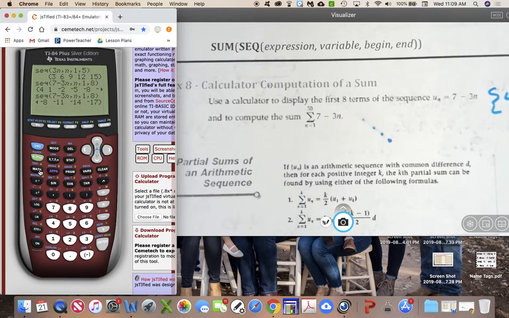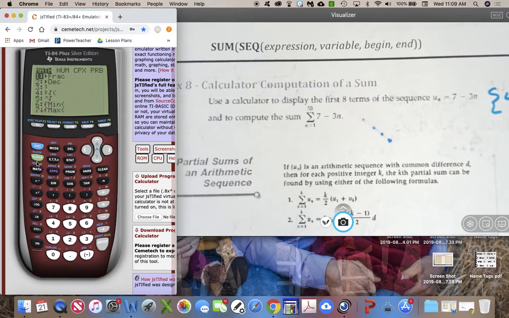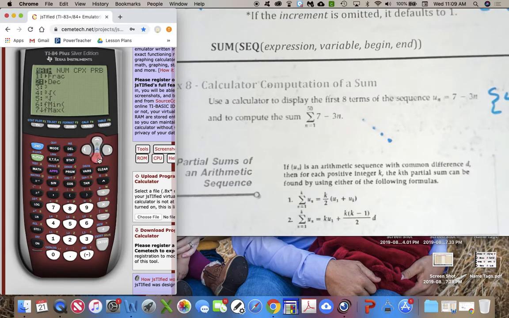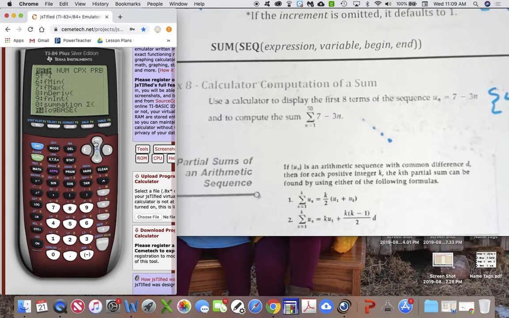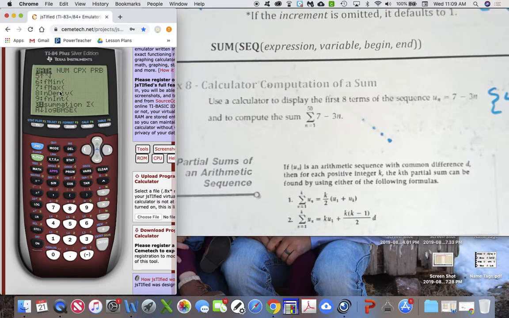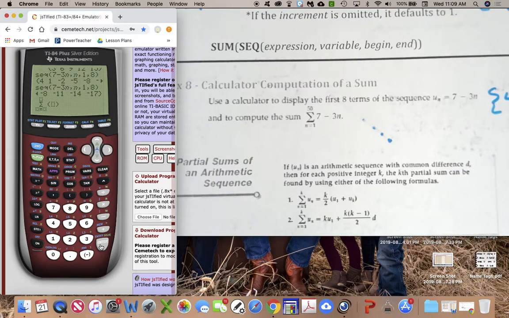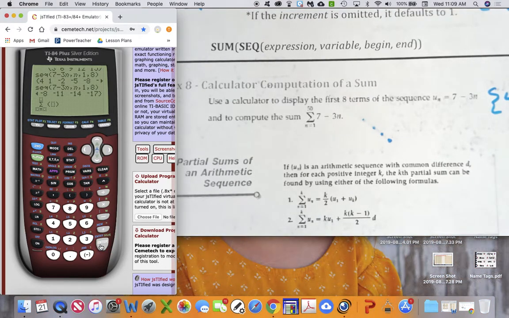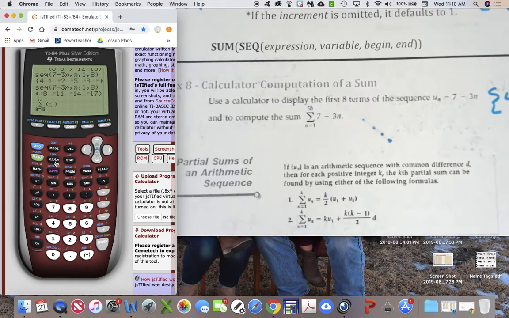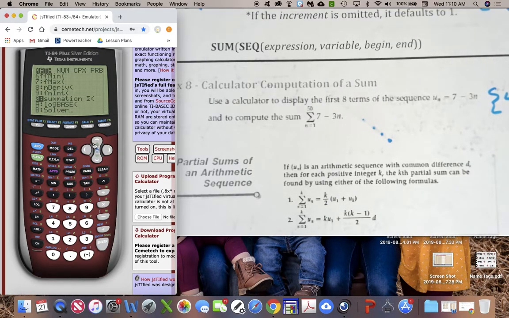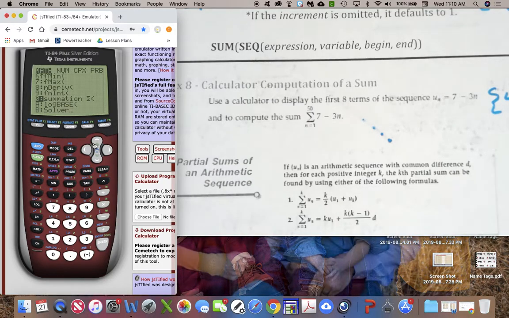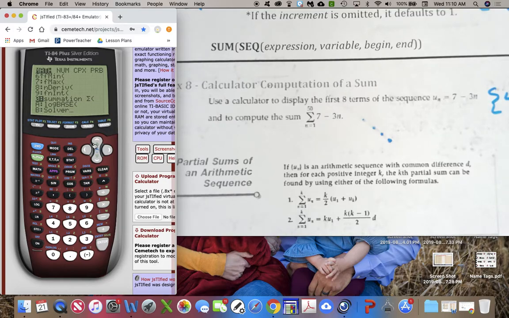So what I'm going to do is go over here to the math button. The math button is right below alpha. You are going to go down to number 0, which says summation. Do you see summation down there? It's number 10, maybe? Hit enter. You put the N and then you put the 1. Then you go up and press 50, right?